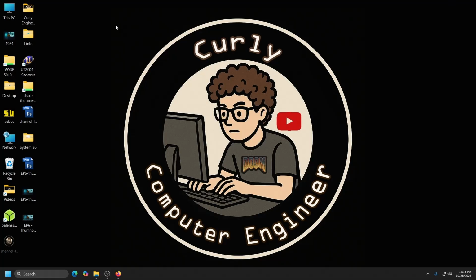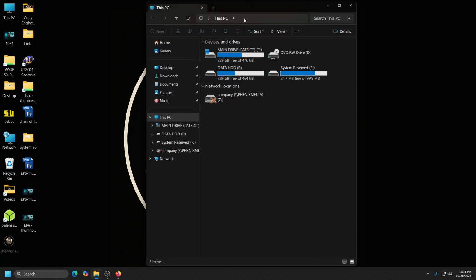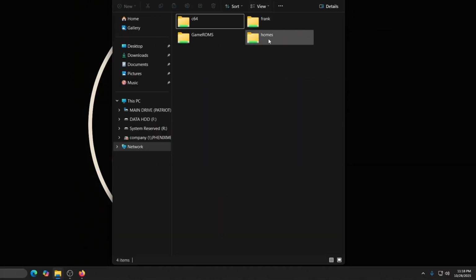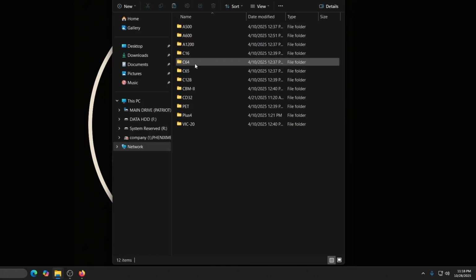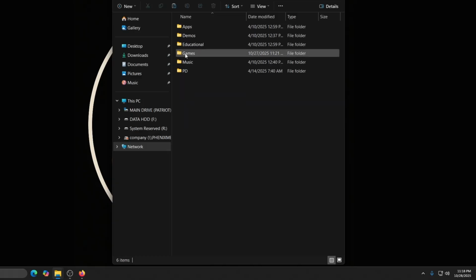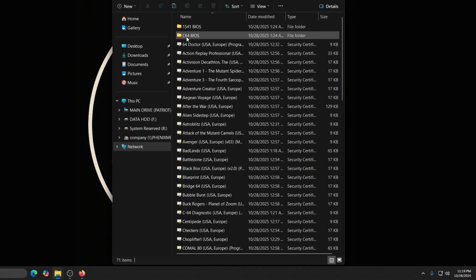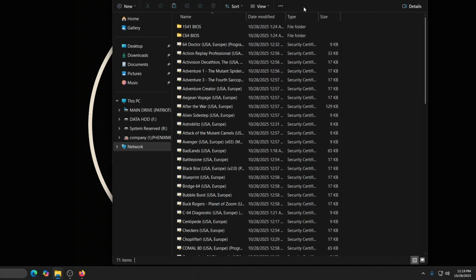Okay, so I'm back on my Windows machine now. We have Windows 11. I'm going to go to this PC up here. Even though it's there already, I'm going to type it again. And you can see now I have my home folder that's showing here. I have homes. I have the C64 directory. And we go into my C64 and games. I have all my game ROMs set up in here.